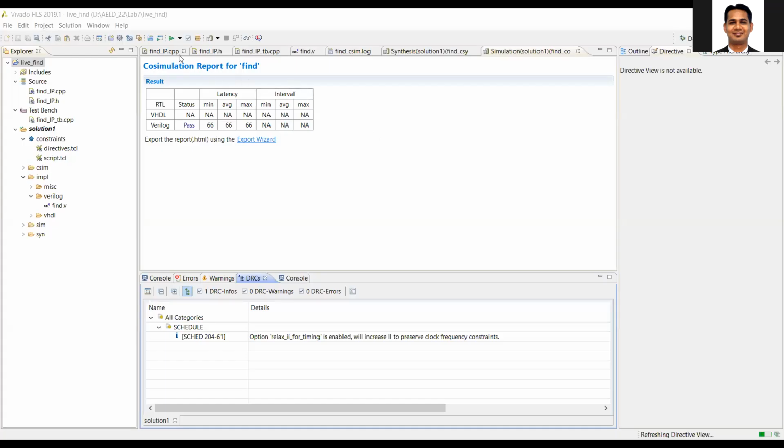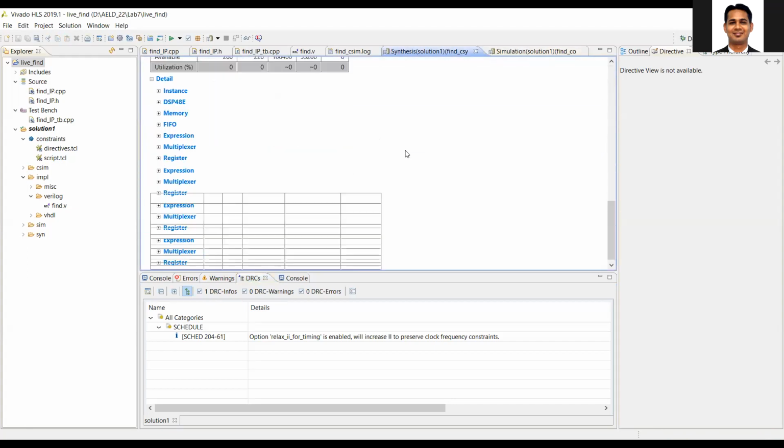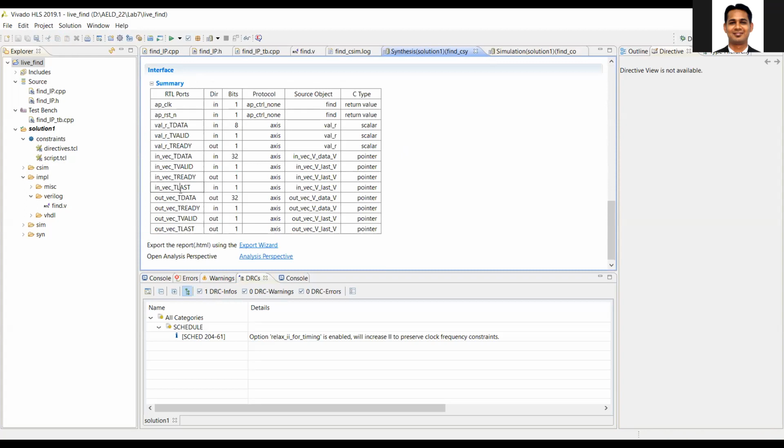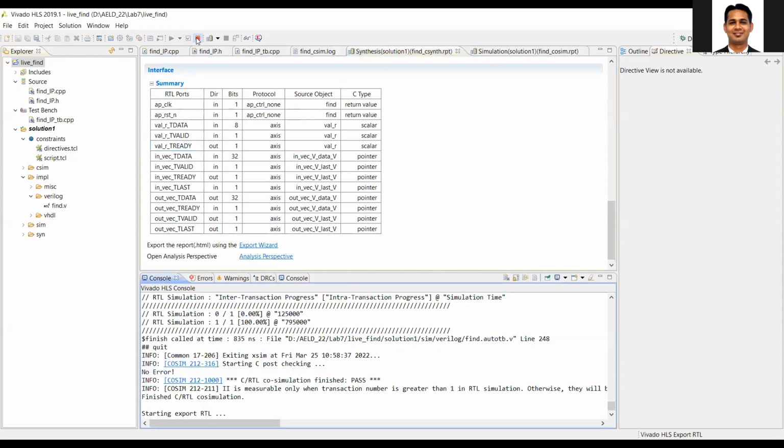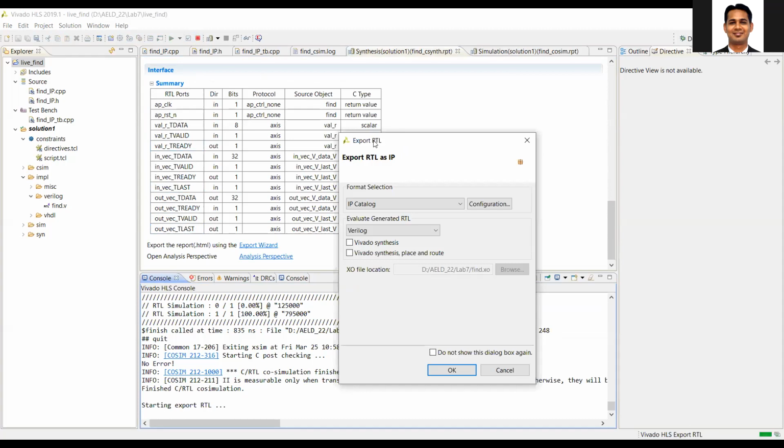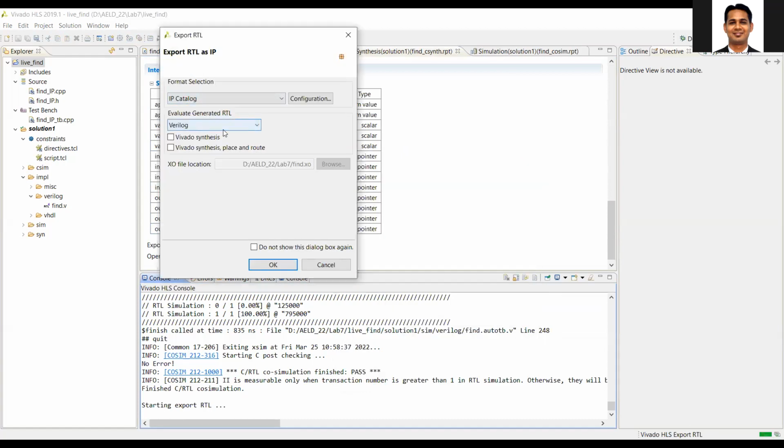Okay, so the RTL C simulation is completed. I can show you the synthesis ports, and now in the synthesis ports you can see that the corresponding last signal is generated for the input and the output. This is a very important signal for the AXI DMA interface. Now, after I completed this one, I'm going to do the export RTL. Okay, in the export RTL, I'll have the IP catalog in Verilog as the HDL language, and I'll click on OK.